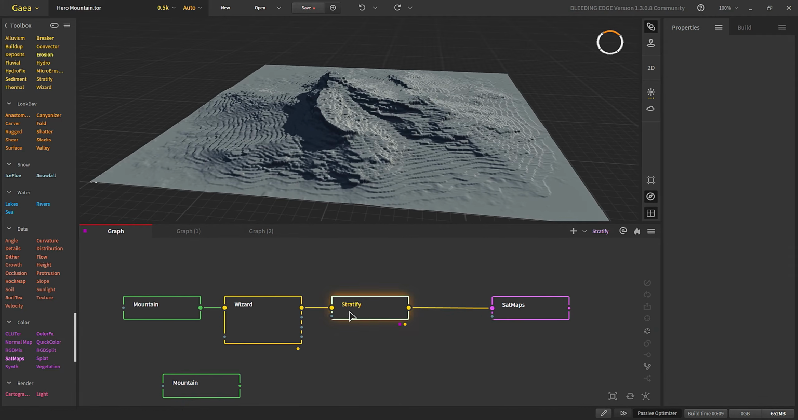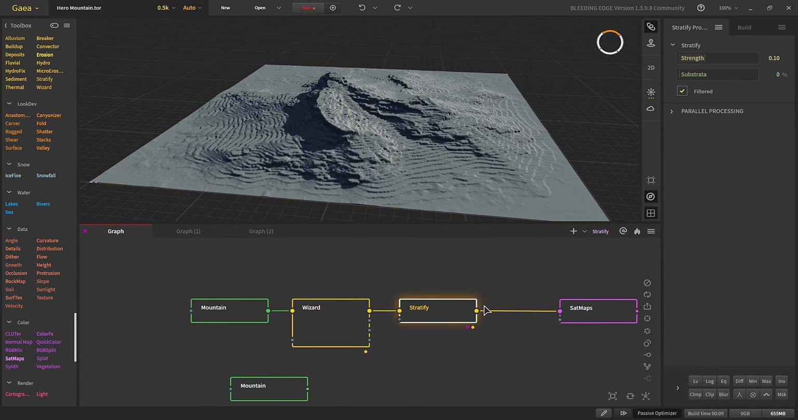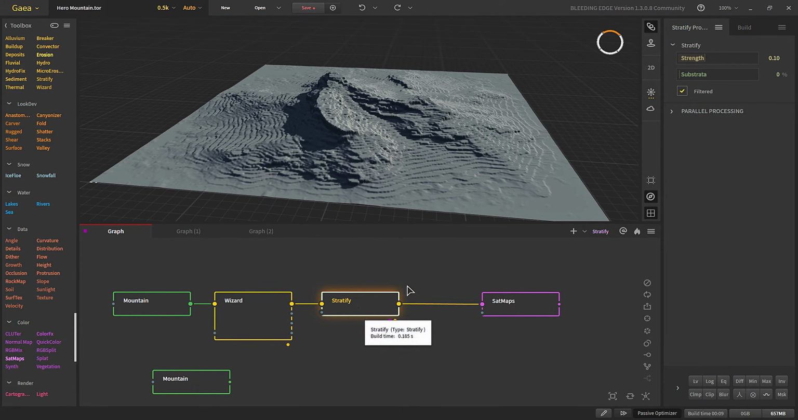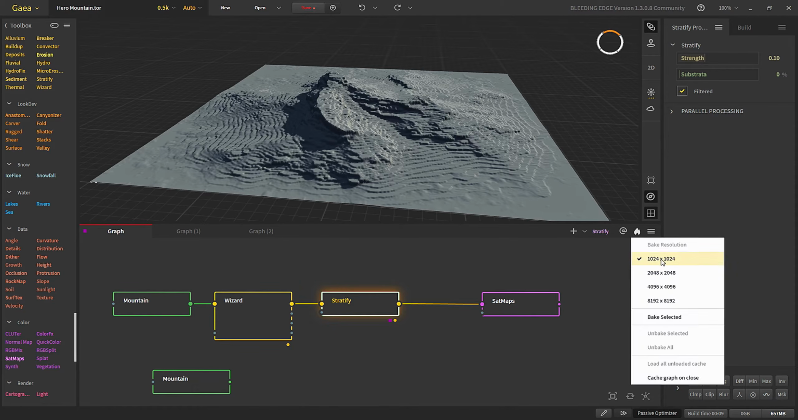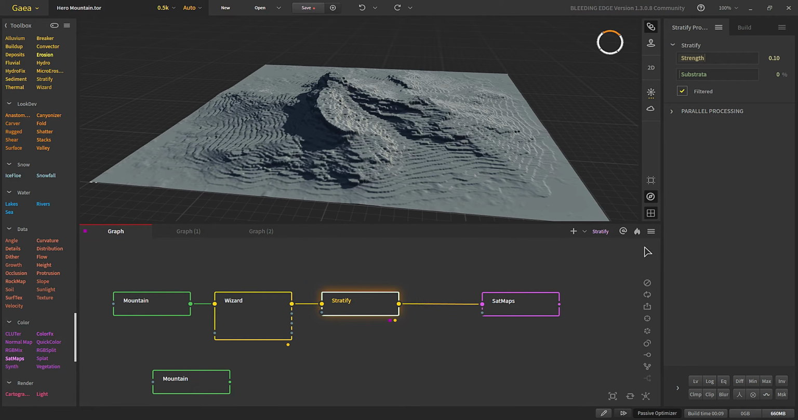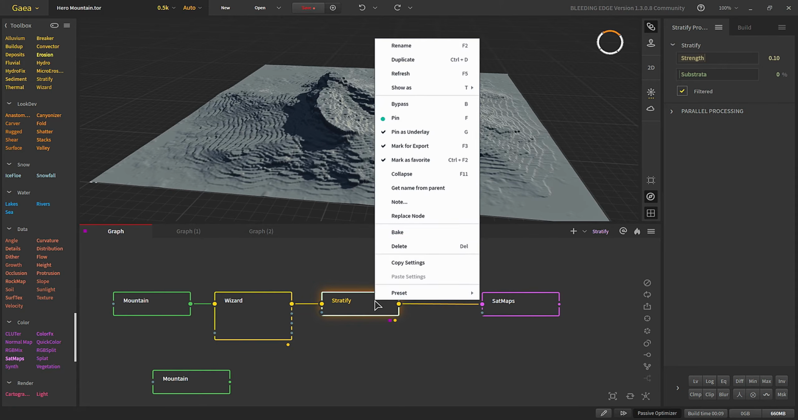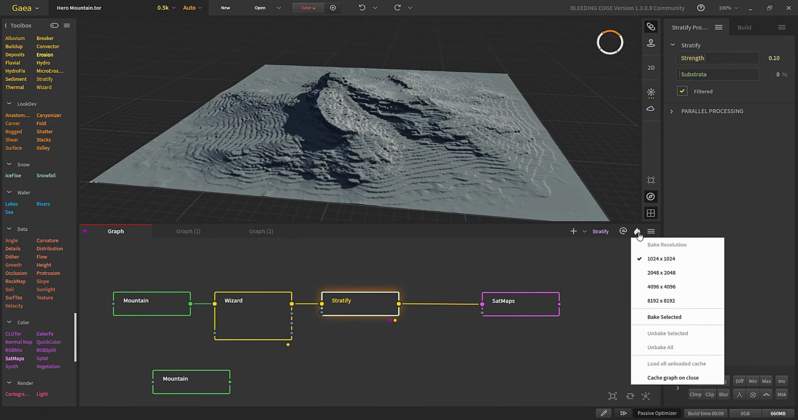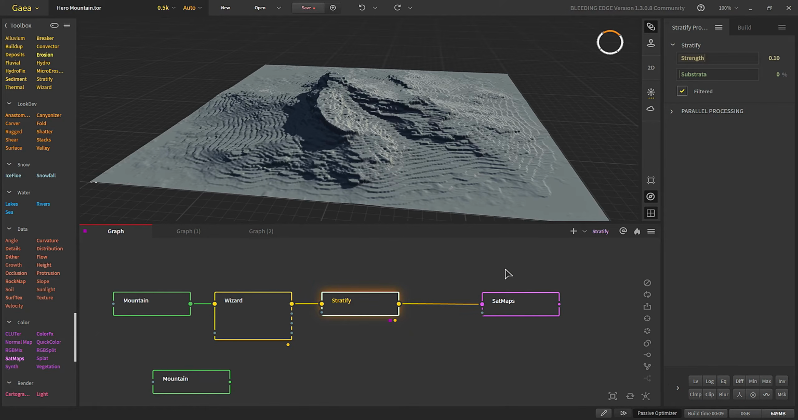Another is, let's say you want to bake this right here, so that when you change all of the settings right here, you don't want it to build every time you do that. So you click on bake, you choose your resolution, and then you click bake selected. So it will take this node and bake it right here, or you can right click and bake it from right here. This is what bake will do. And we can click cache graph on close, so that every time you open this project, you don't have to build all of the nodes from start.